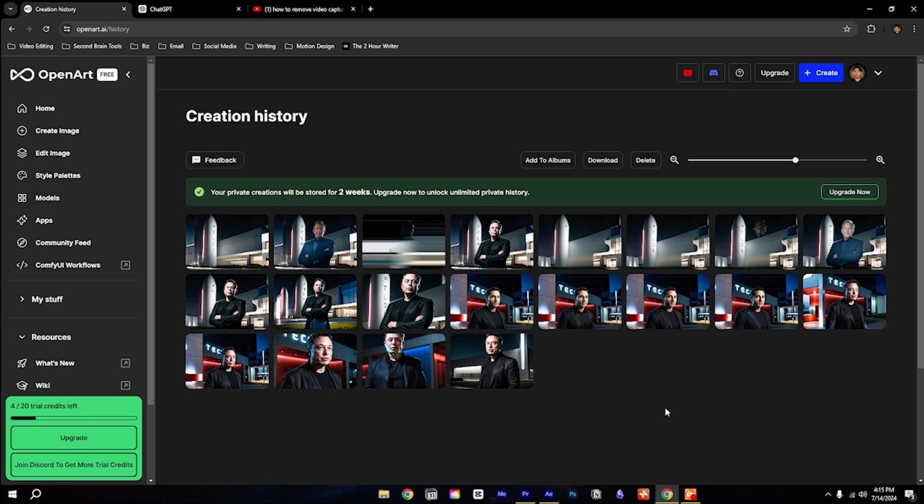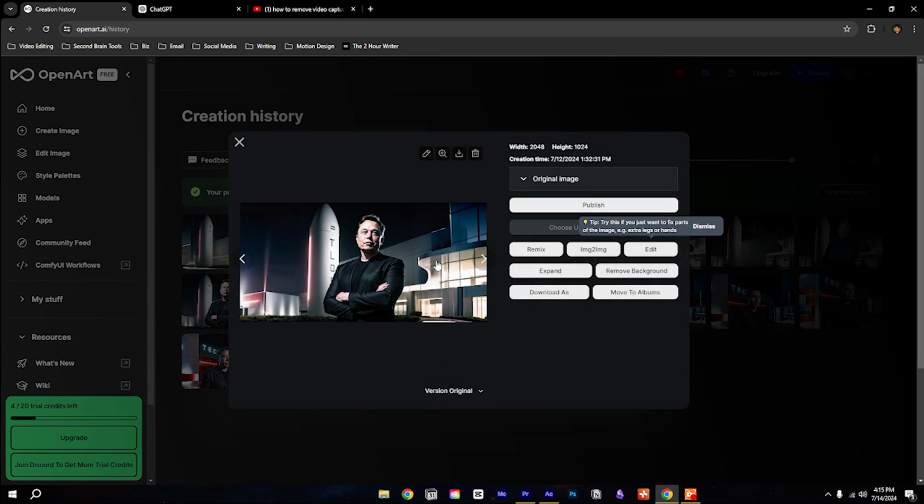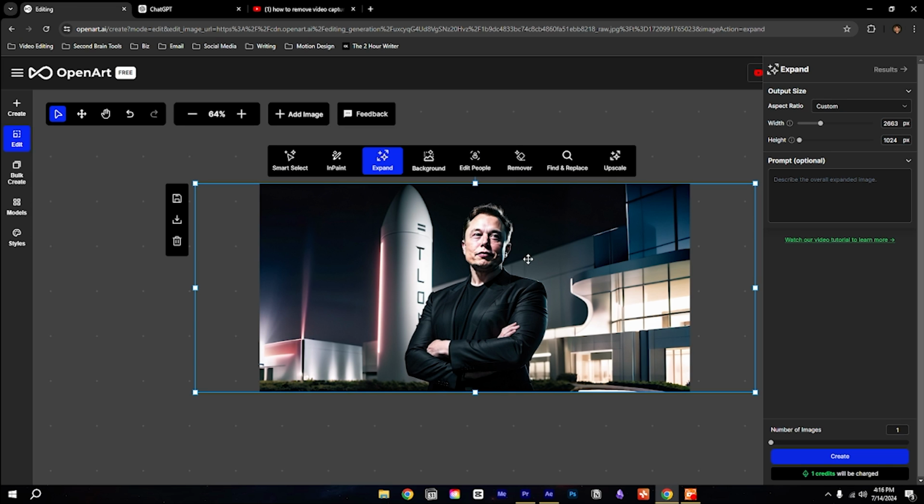I used OpenArt AI to create that image of Elon Musk. All I did was just put in a prompt, for example, Elon Musk in front of a tech building, things like that. You're going to have to experiment a little bit to see what you like. And of course, we can't recreate that exact same picture that Iman Gadzhi used in his video, but we can get something similar. And we want to create 2 images, one with just the background and one with Elon.